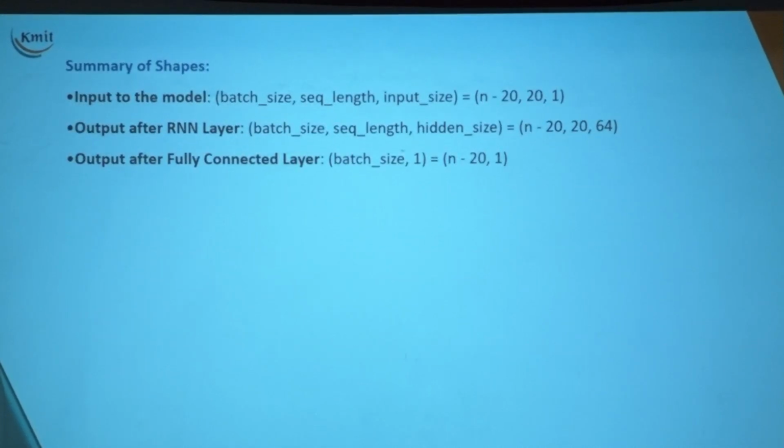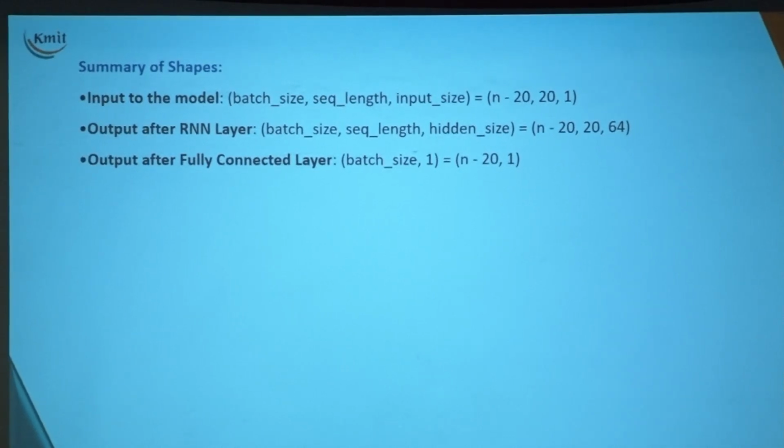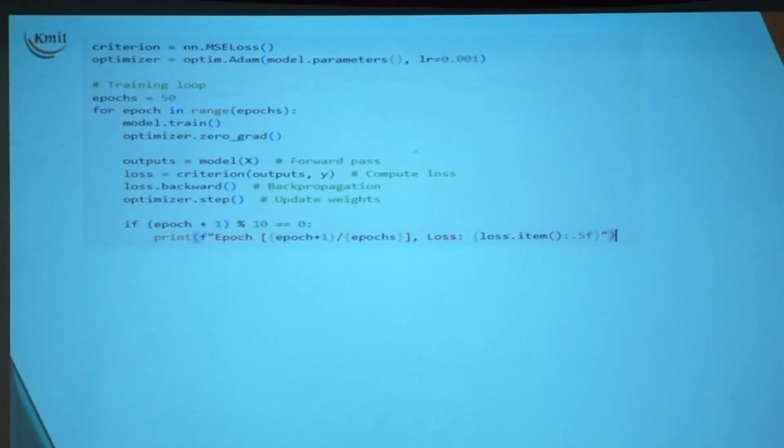Okay. Now look at this. What is the input to the model? N minus 20 comma 20 comma 1. What would be the output of the RNN layer? Total samples are processed with hidden layers, how many? 64. What would be the output of the fully connected layer? 1 bit. Okay. Now let's see training.